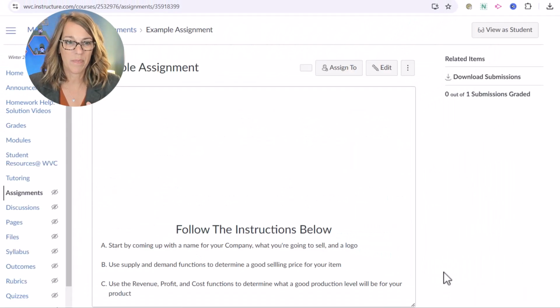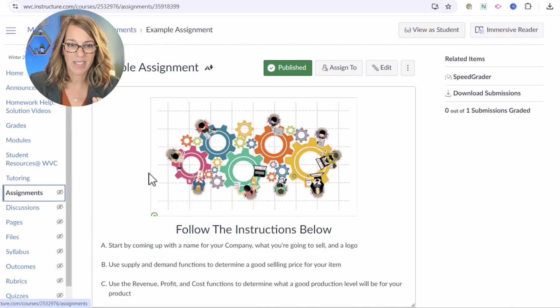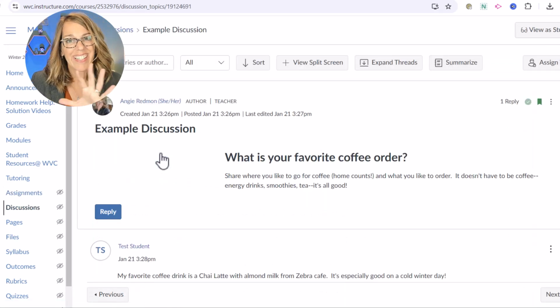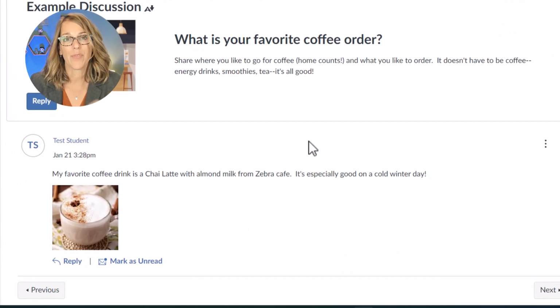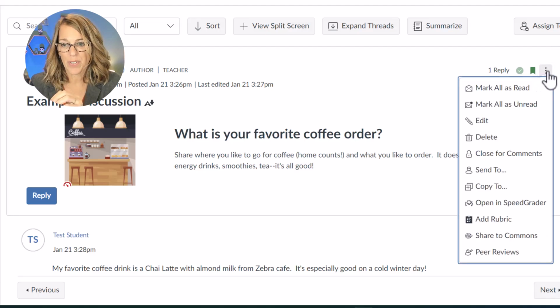So leave student view. I am going to go to assignments. Let's click on that example discussion. And this is a little bit different. Instead of scrolling down and looking for the add rubric below the instructions, it lives as an option in the three dots. So I'm going to click on the three dots.